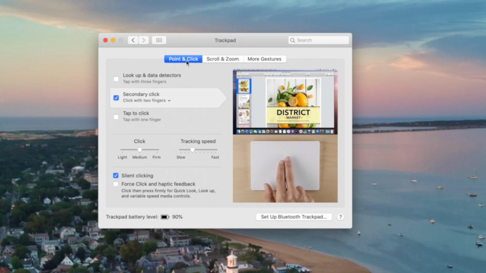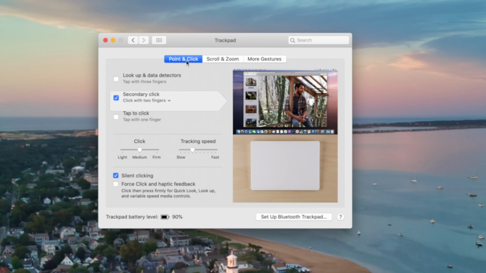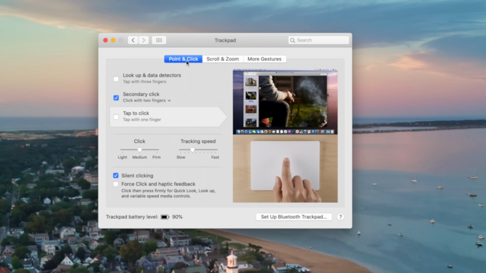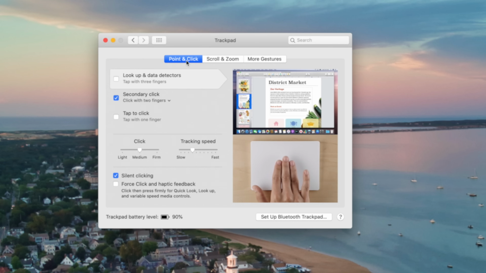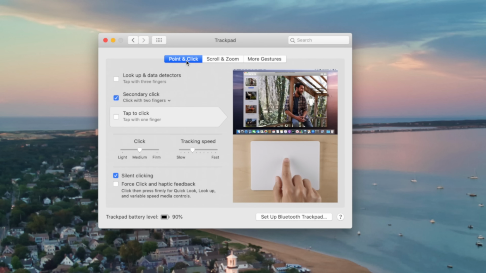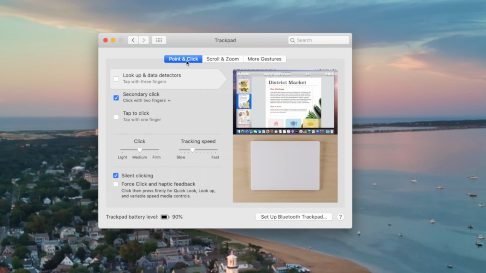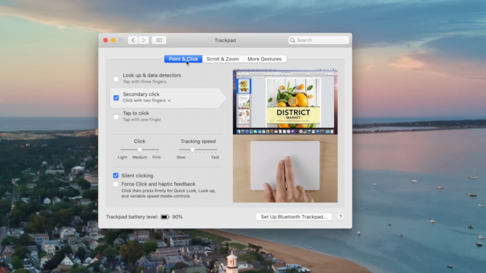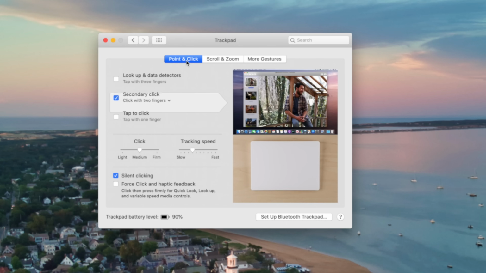If you look at the top, we have 3 tabs, and let's start with the point and click options. Now, you'll notice that as I move my cursor over each of these options, a little animation is playing alongside it to the right-hand side to demonstrate the gesture. I don't find that a lot of people use this first gesture, so I have lookup and data detectors turned off. The second, however, is critical.